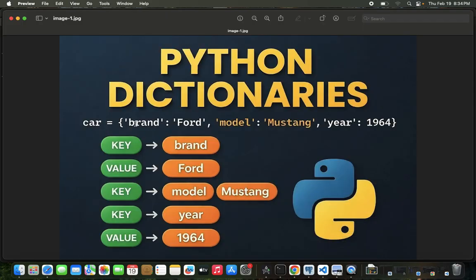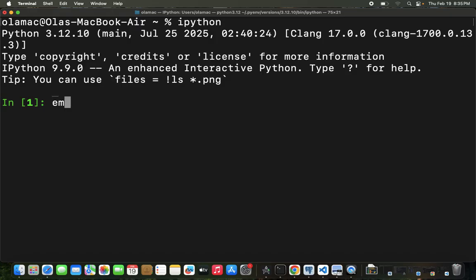The same way we have a dictionary that is populated with key value pairs, we could have an empty dictionary. So we could have an empty dict, and this is what we have. It's just an empty dict, so there's nothing there. Okay.